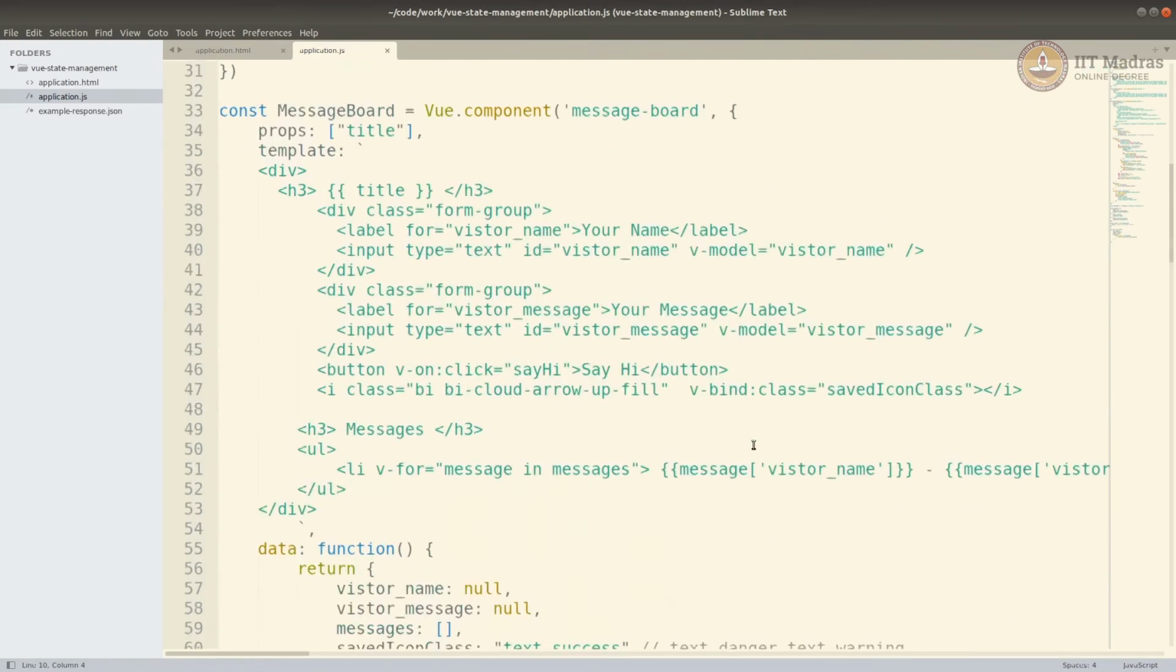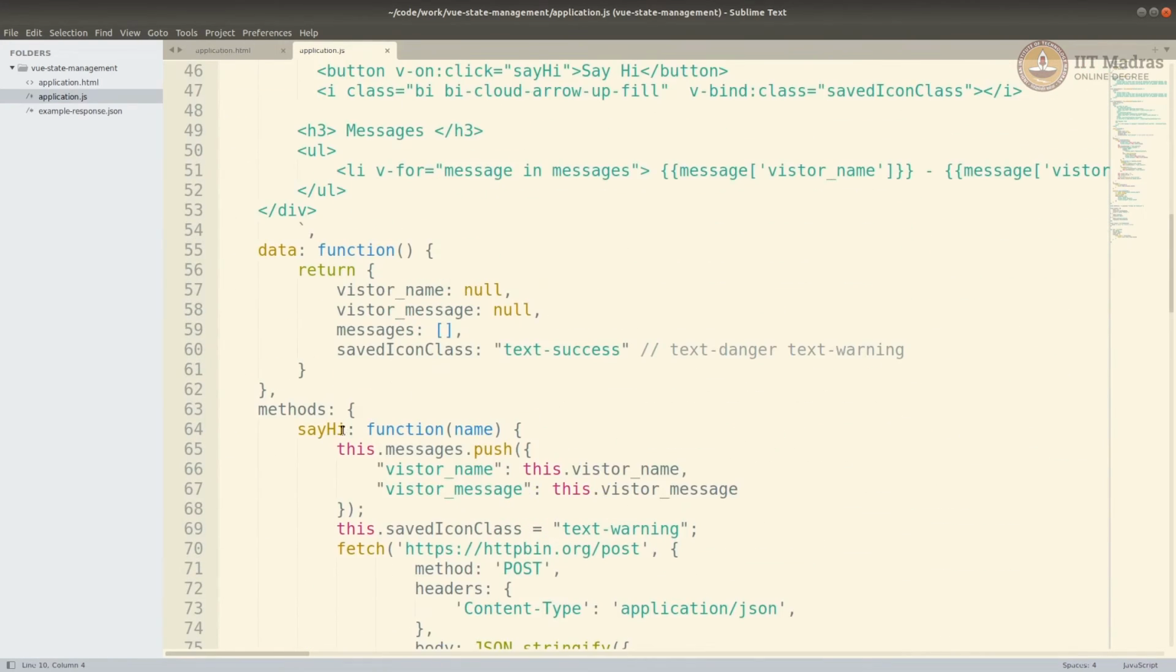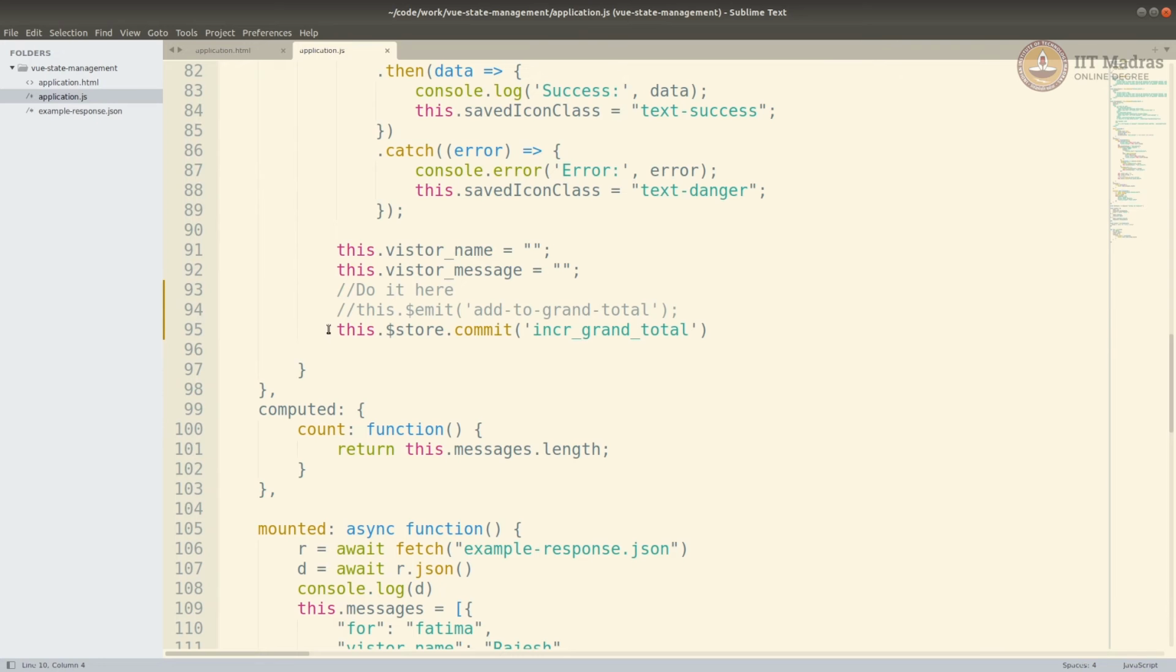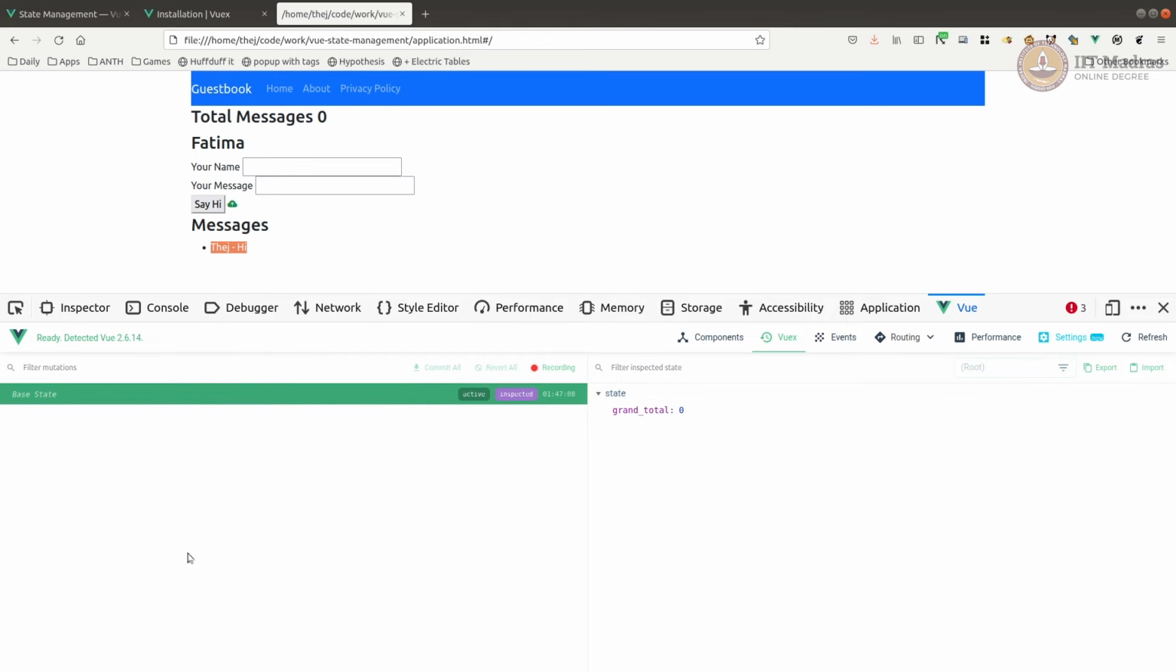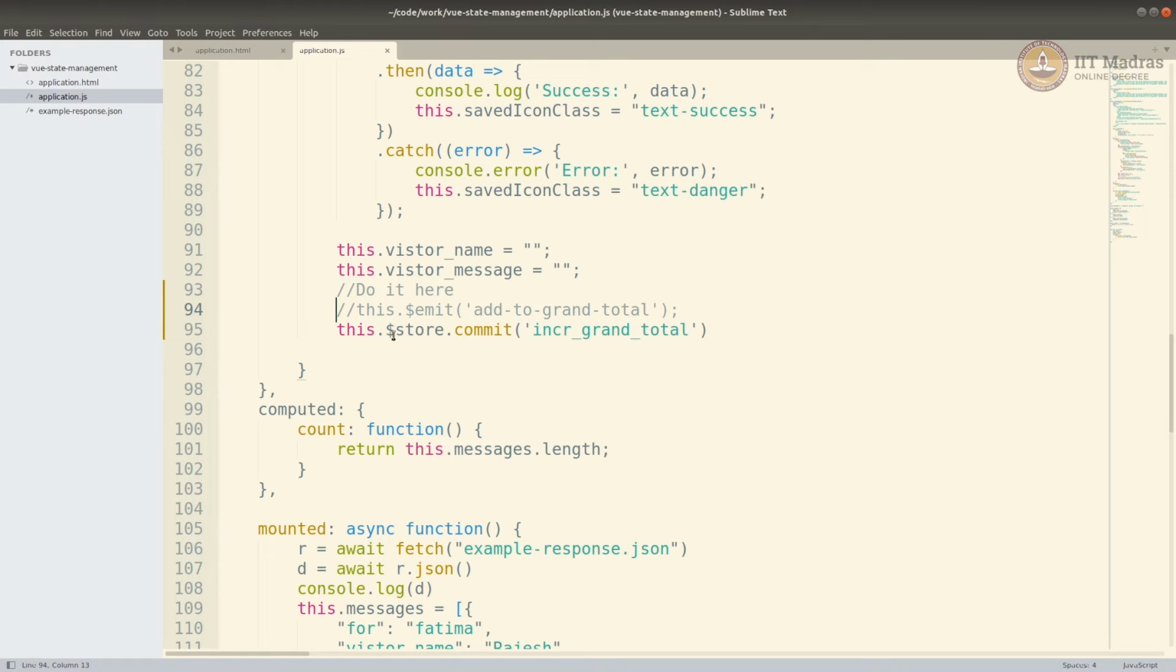Now we saw that you can update or mutate using commit. You commit the mutation by sending the name of the mutation, and you can also pass some values if that mutation function takes values, instead of changing it directly. And that helps you to do this history or time travel, like we spoke before, because we are doing commits.